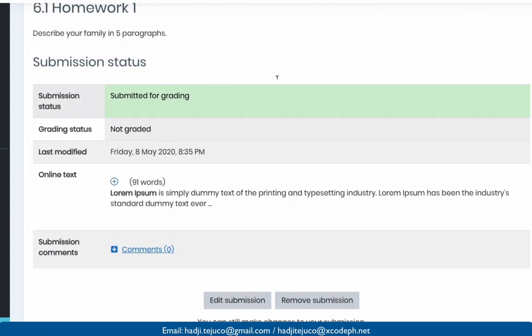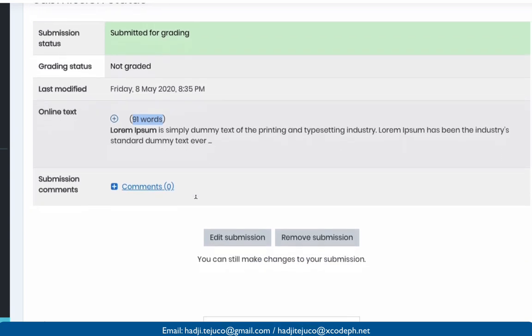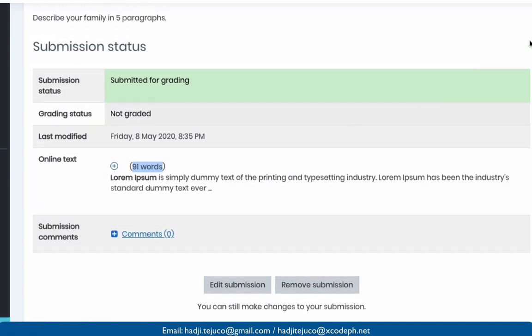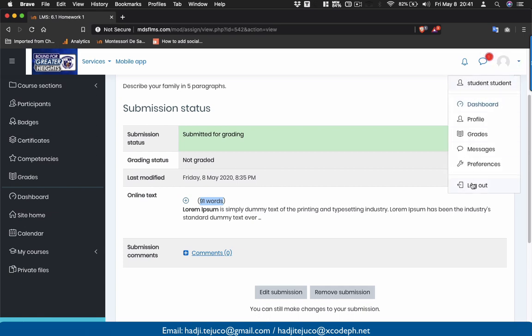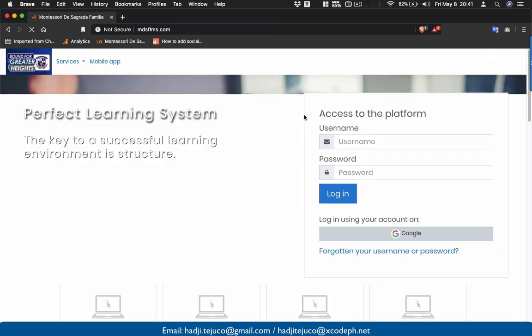If you notice here, we have the total number of words. If you set the word count, let's say to 200 or something, the system will automatically count that. Here, the students can still edit their submission or remove their submission in case they would like to update their assignment. Now I'll be logging off. I'll be returning as the teacher role.